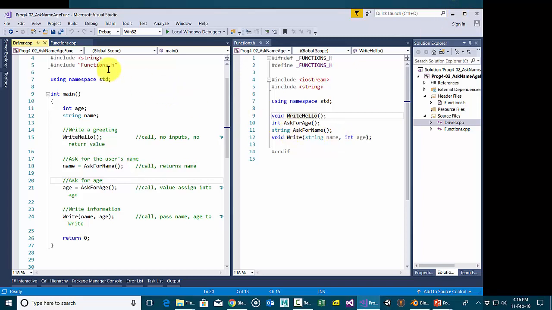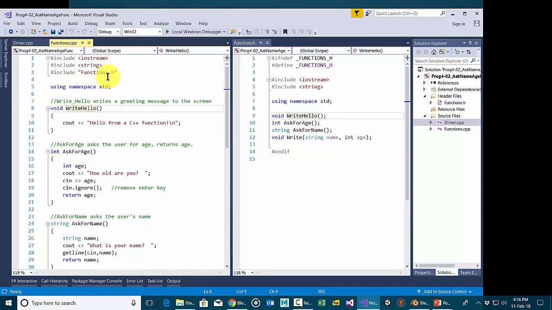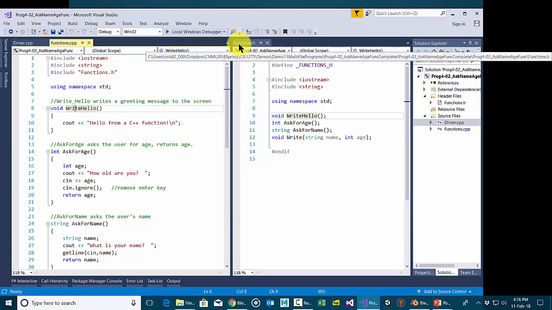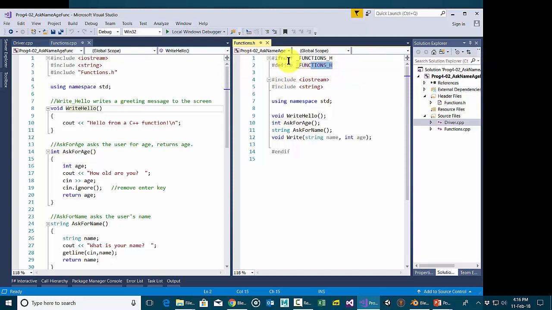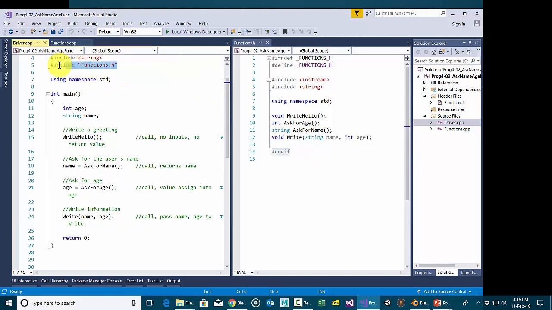So the big points for using multi-file programs: create 2 additional files in your program. One is a .cpp file and one's .h. Give it a name that makes sense. In this case, we're just using this for generic functions, so we're calling it functions. And then in your .h, make sure you have your include guard. And then in your functions.cpp and your driver.cpp, you have an include functions.h.